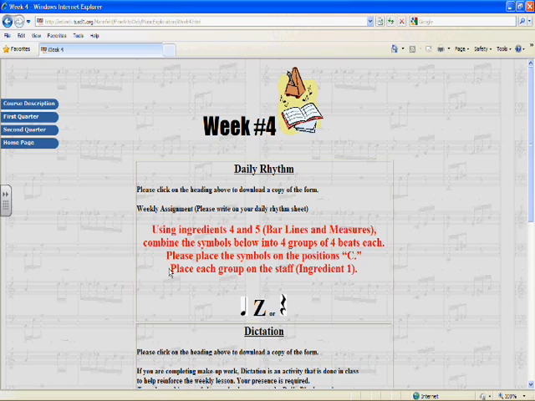And you'll see that here in the bold red we have this week's assignments using ingredients 4 and 5, bar lines and measures. Combine the symbols below into 4 groups of 4 beats each. Please place the symbols on position C. Place each group on the staff, which is ingredient 1. And notice that I keep on referring to these ingredients, the 6 ingredients that I have on week number 1.